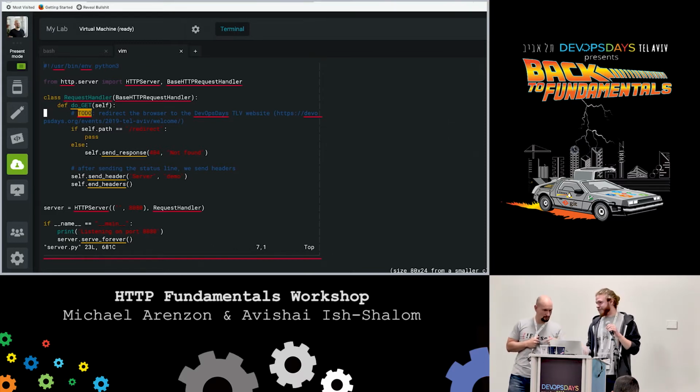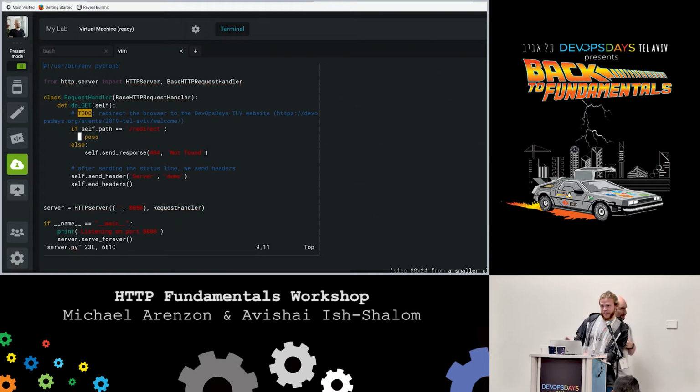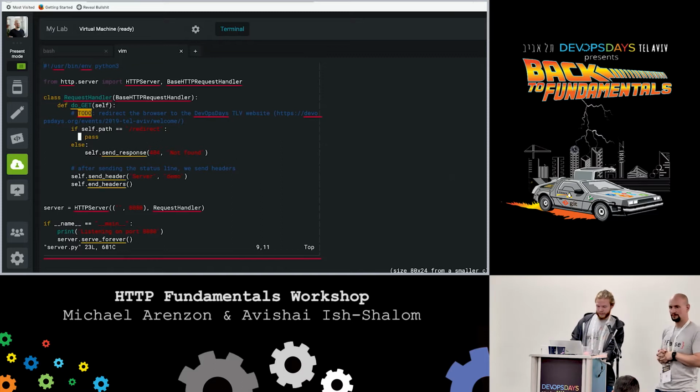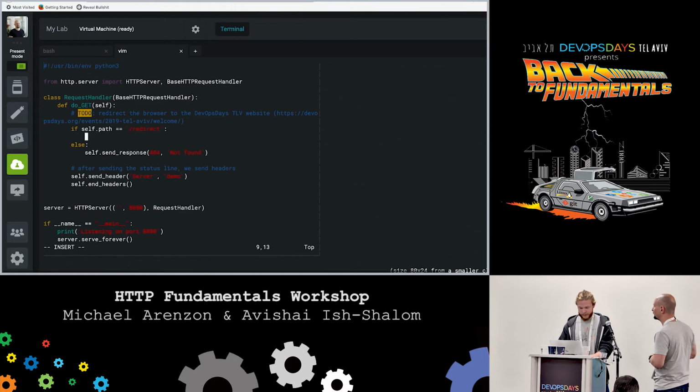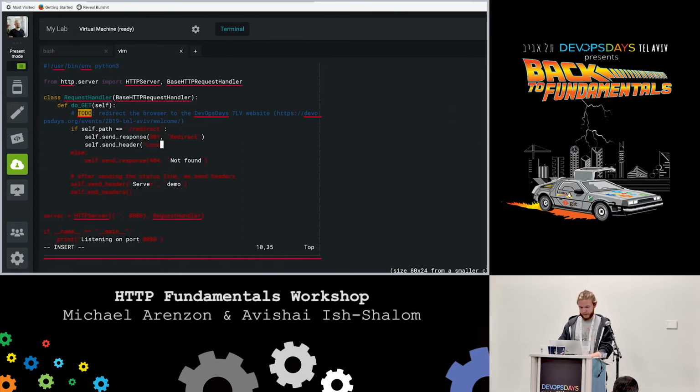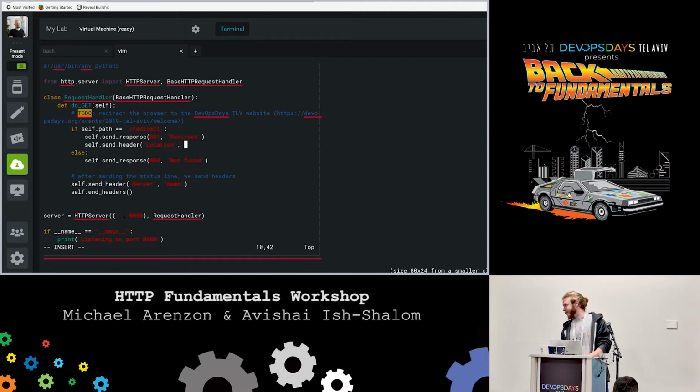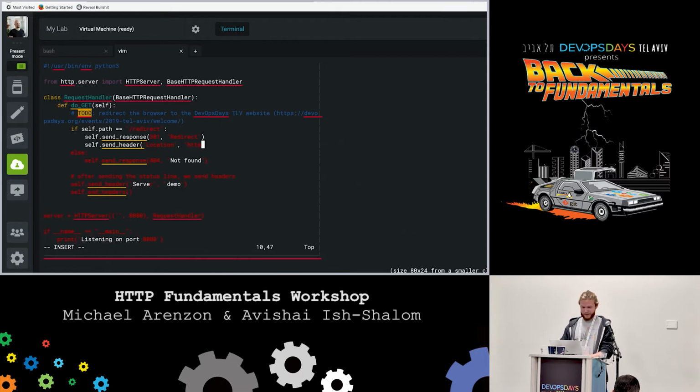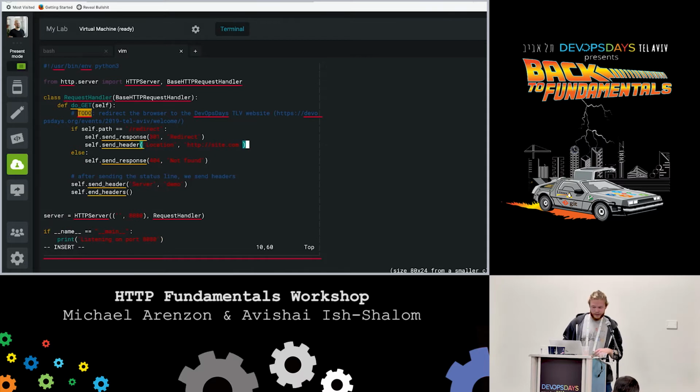So we can see that we want to do a redirect, and we have two things that we need to do. First is to define the status code itself. So I want to set send_response, let's say 301, redirect. Then we want to add another header called location. And eventually we have the end_headers. Those are the only two things that we need to do in order to do a redirect.